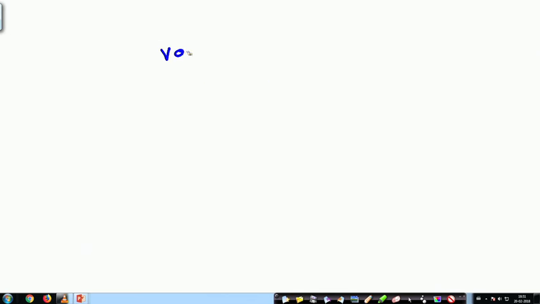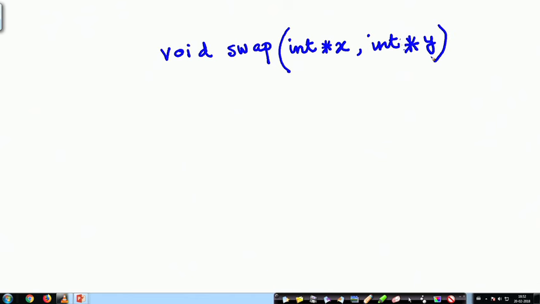Here I am writing void swap, and instead of writing x and y, I am writing int star x comma int star y. The space here is not necessary, but it is there. That means what am I passing? Here is my swap function and it has two input parameters.